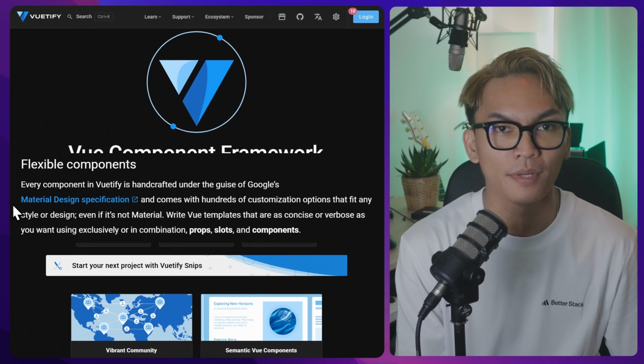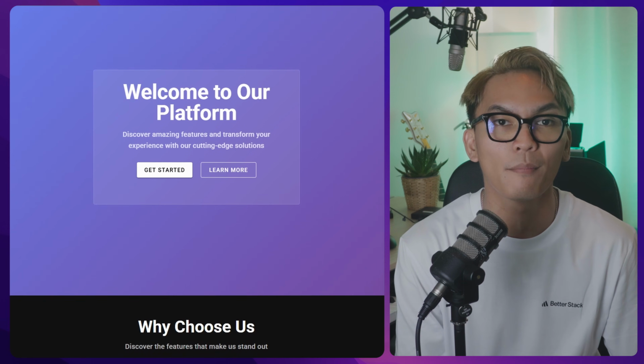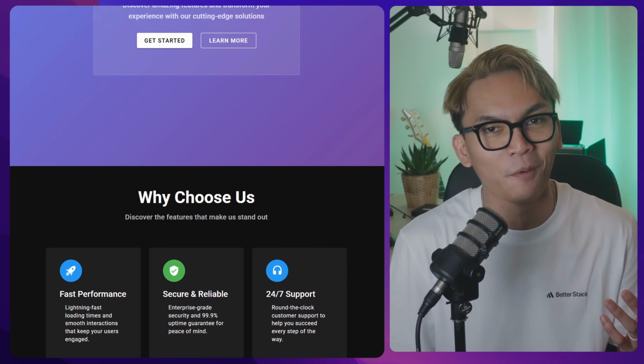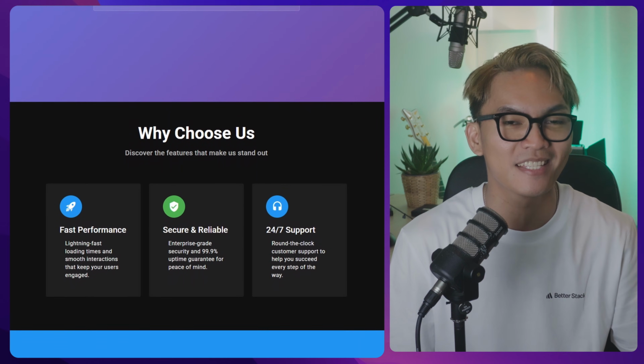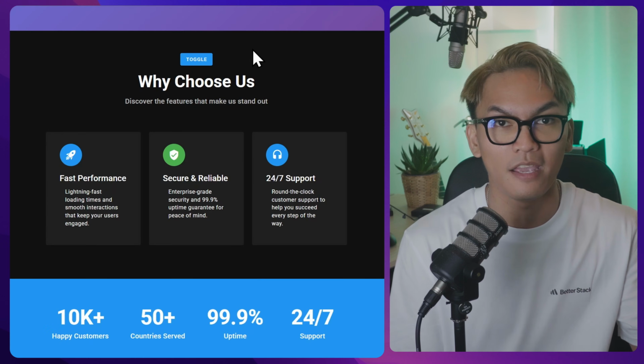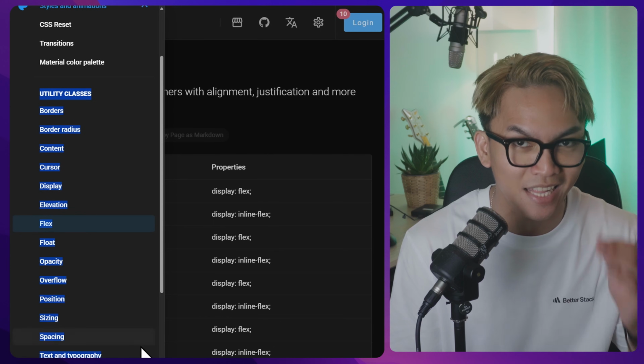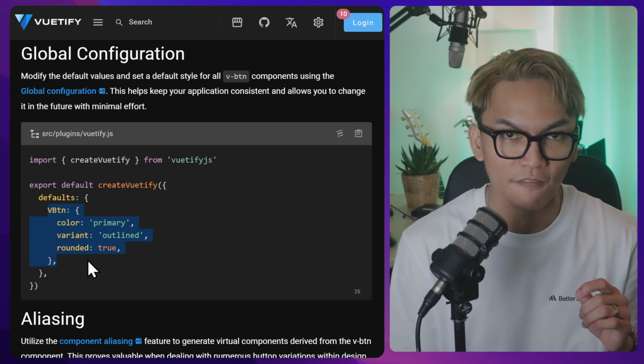Vuetify is based on a material design system, and once you set it up, you get a clean, polished UI that feels familiar. I know it looks horrible, especially in today's UI design standard. But don't let that discourage you from using this framework, because while Vuetify starts with material design, you can customize it. You can customize the colors, easily switch from light mode to dark mode, use its built-in utility classes, and of course, tweak individual components.